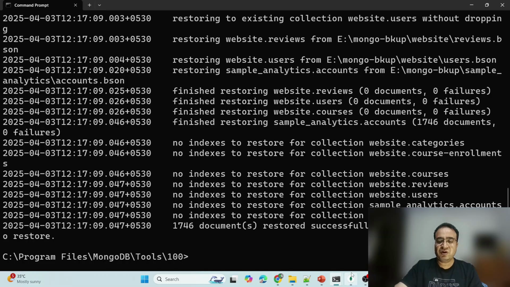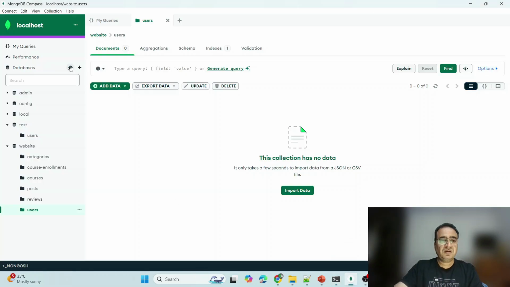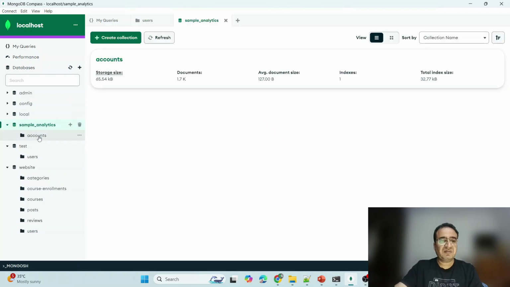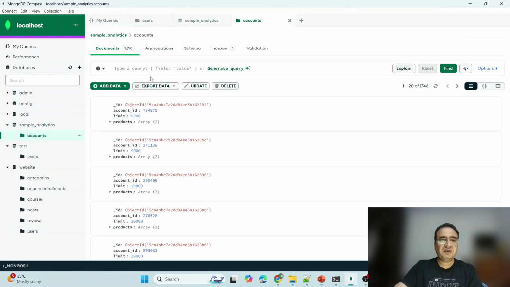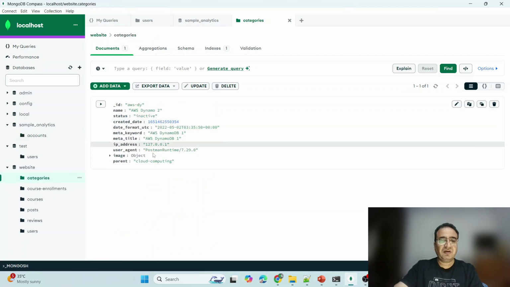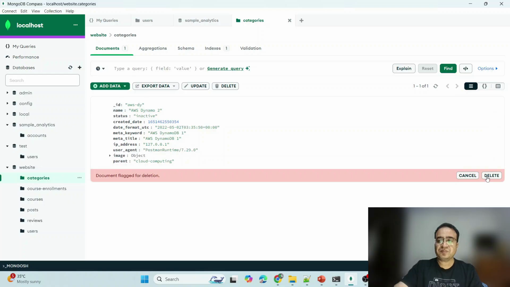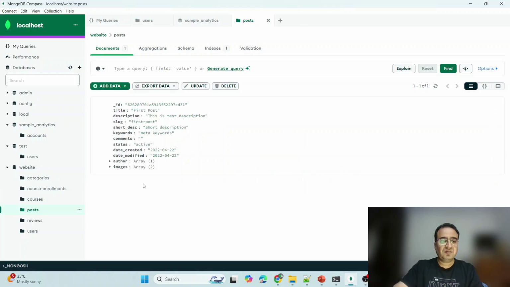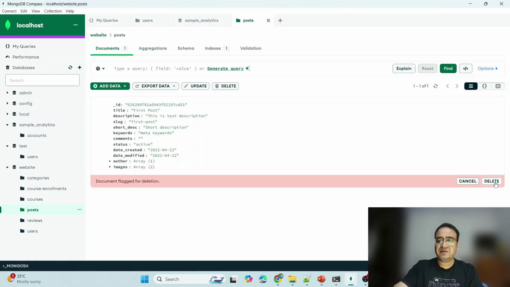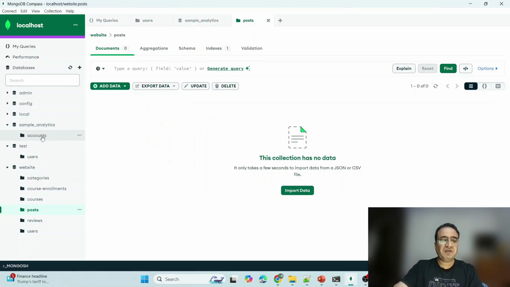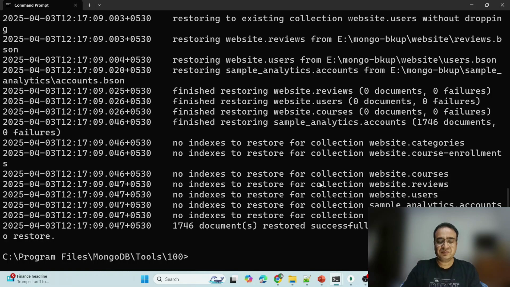Let us see in the MongoDB Compass. Refresh. You can see that the sample analytics database has been created now, and this many documents are now loaded, and category already had one. So let us do one thing now. Remove this, delete this. Posts also I will delete, and I will keep this sample analytics for now, and let us rerun this command.